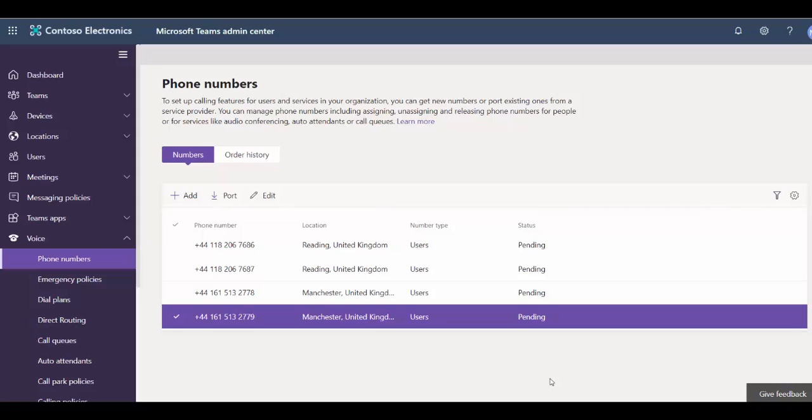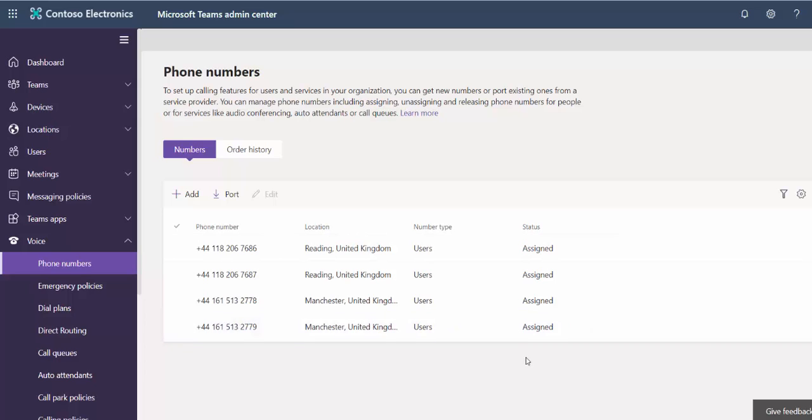After you have completed the configuration, you will see your phone numbers in a pending state. Then, after a few minutes, they will show as being assigned. That's all you need to do to get a basic system operational. Although one point to note is that all of Microsoft Teams voice policies will be at default. For a lot of production deployments, you will want to customize these.